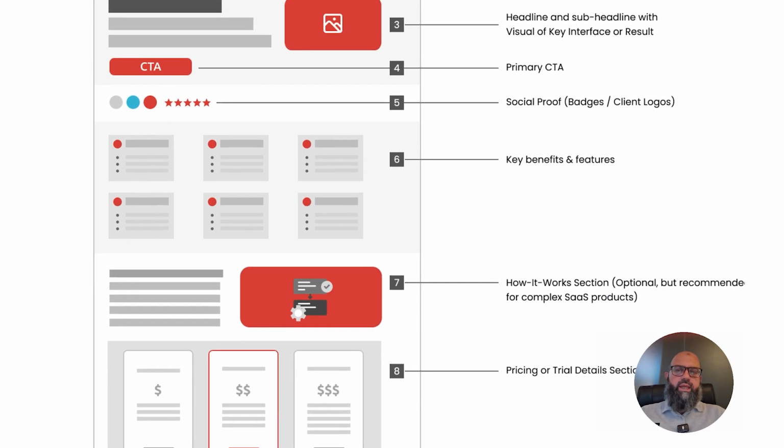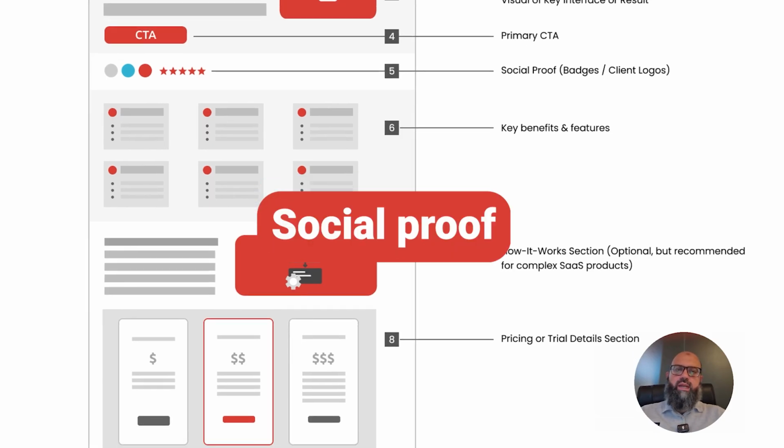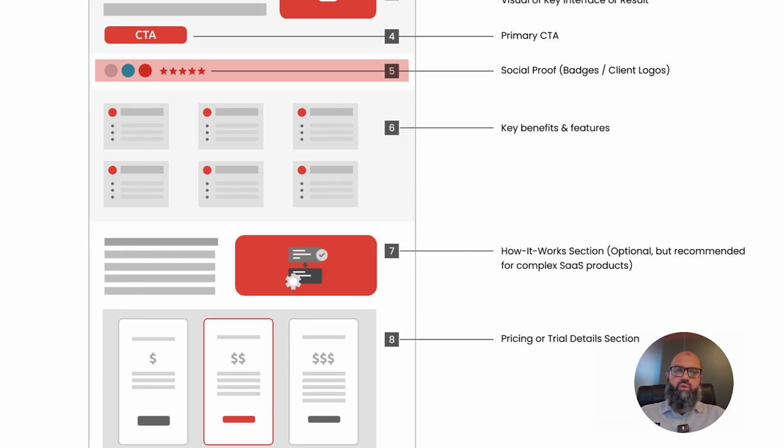After the CTA, the next section should be the social proof. That could contain badges and client logos. Badges could be, if you're collecting reviews on Trustpilot, Clutch, or another review platform, you can show its badges over here. If you have any certifications like ISO certification or GDPR or anything like that, and you have badges for that, or you're a partner with any third-party system or ecosystem, you should add badges over here.